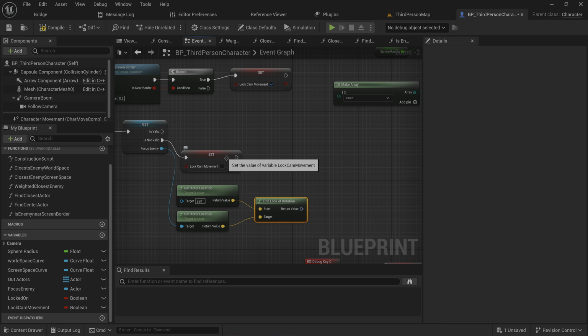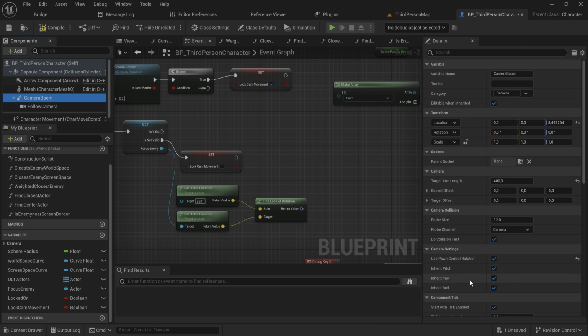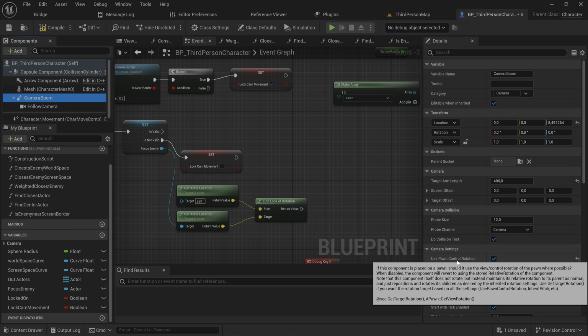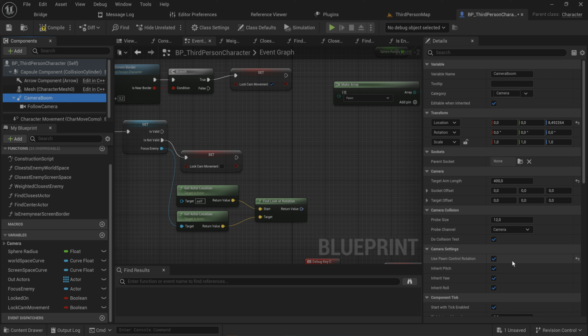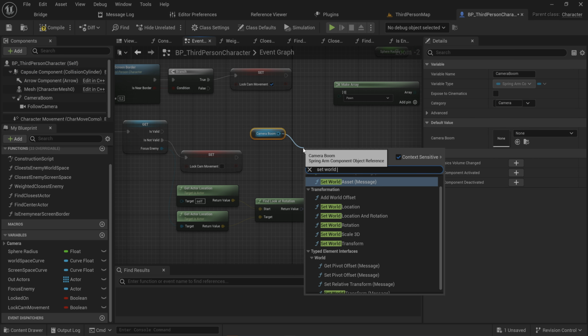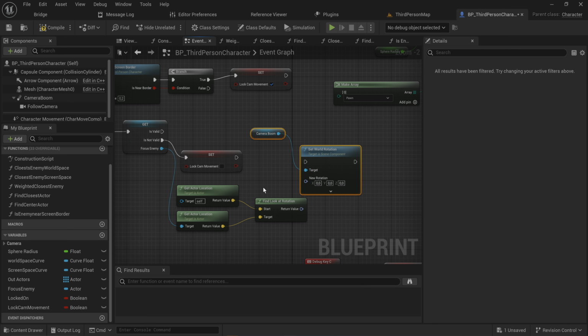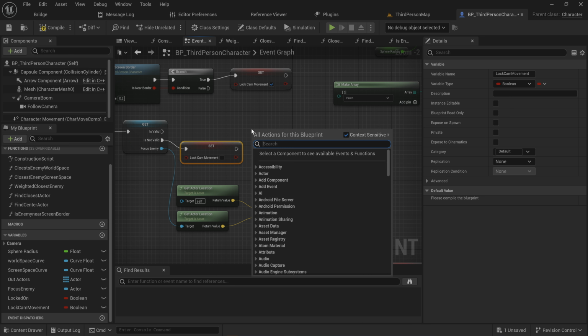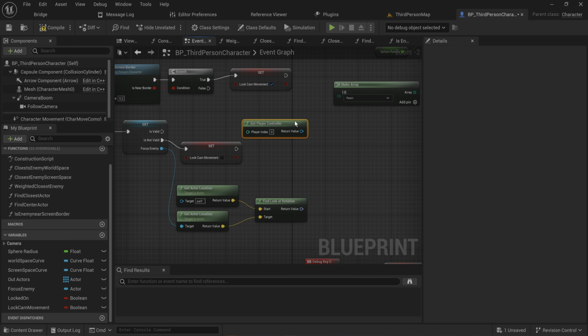And now it kind of depends on how you have your project set up. For my project, I am using the camera boom with the boom's control rotation. For a lot of your projects, that's also going to be the case. So I'm going to set the control rotation for my controller. If you have this set to false for whatever reason, you might need to get your camera boom and instead set world rotation. But that only works if you are not using the control rotation, which you very likely will be. So instead we will get the player controller and from that set the control rotation.